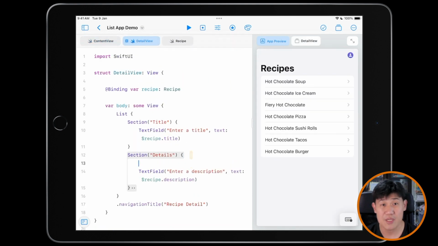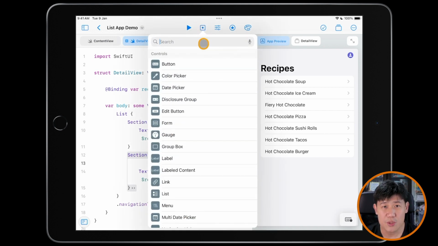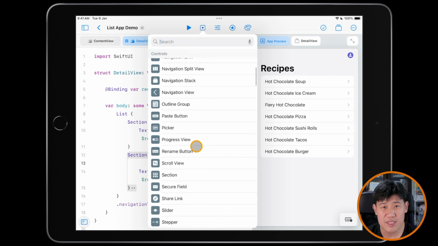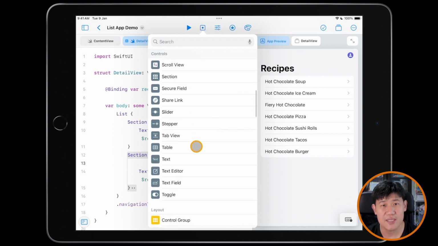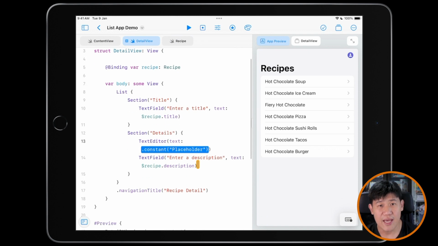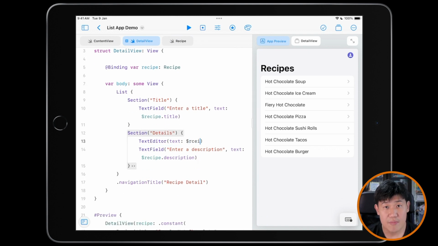And there must be something with a big block of text. So I'm going to go down here. I'm going to search for another control. I think it's also called text related. Yeah, I think it's called a text editor. So let's try it. Right, so text editor over here. And the text over here is just going to be $recipe.description. Okay, so let's try that.